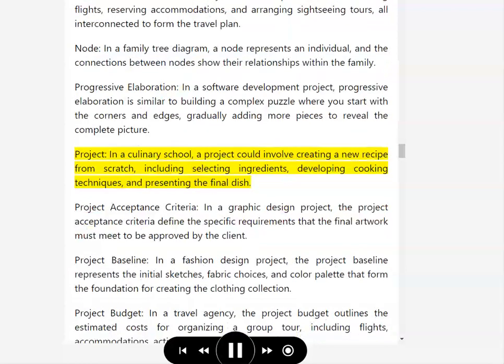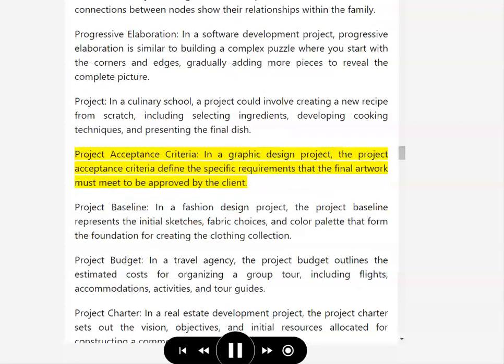Project. In a culinary school, a project could involve creating a new recipe from scratch, including selecting ingredients, developing cooking techniques, and presenting the final dish. Project acceptance criteria. In a graphic design project, the project acceptance criteria define the specific requirements that the final artwork must meet to be approved by the client.